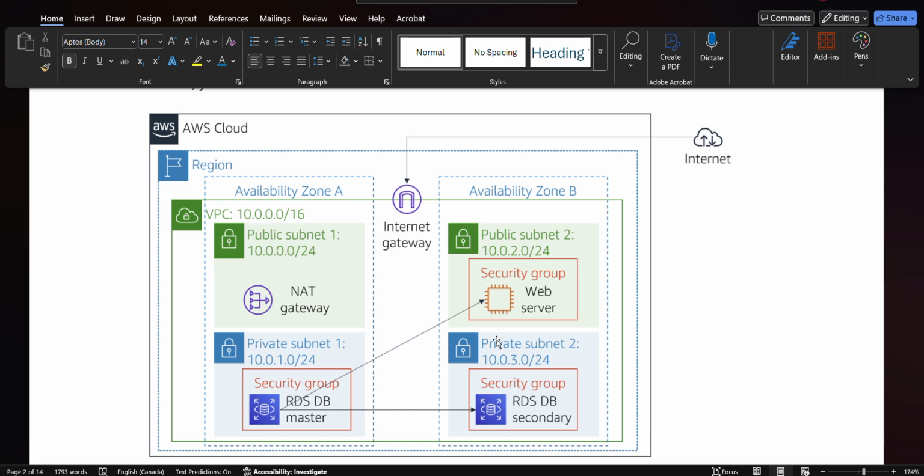So in this lab, we will launch an Amazon RDS database instance with high availability, configure the database instance to permit connections from the web server, open a web application, and interact with our database.